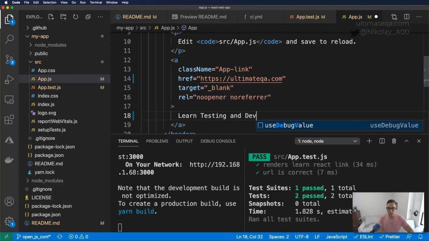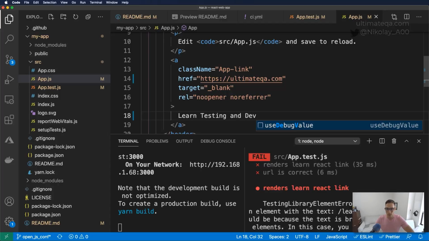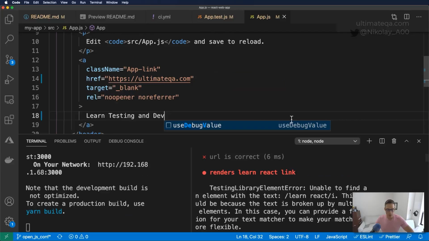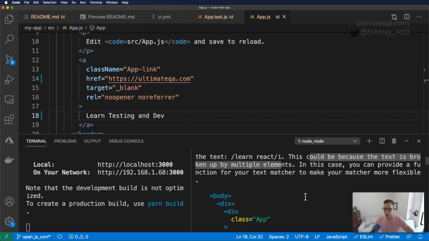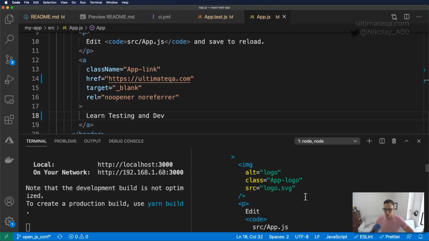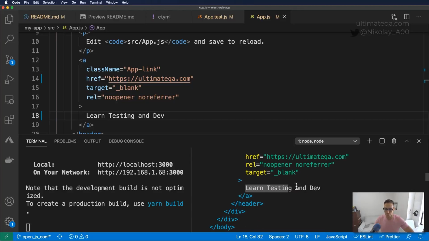and dev. And hit save now. And our tests both have failed. And the reason that they both have failed is we can take a look at our logs, and it's saying that it's unable to find an element with the text learn React. And then it spits out the DOM for us here, showing everything that is visible. And of course, this is the text that exists.